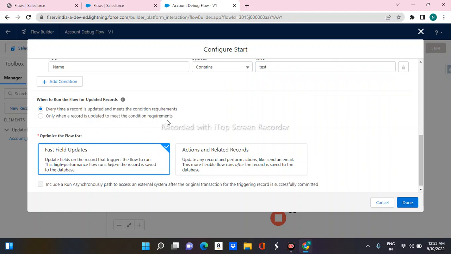If I select this other one, then it runs only when a record is updated to meet the condition requirements. In this scenario, specifically if I am working on the name field, then only this flow is going to be called, right? So now I have selected every time, irrespective of the name, any field is updated, this flow should be called. So I have configured it for that, and further I'm moving ahead to fast field updates.